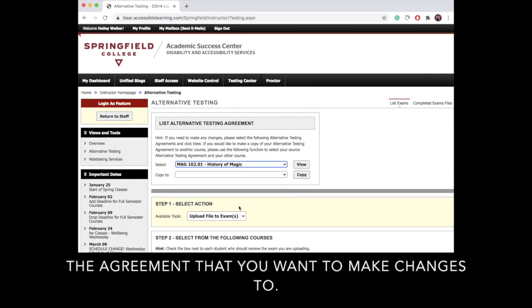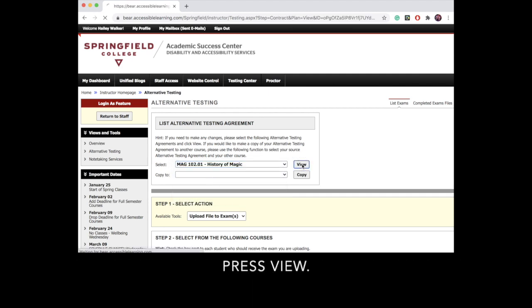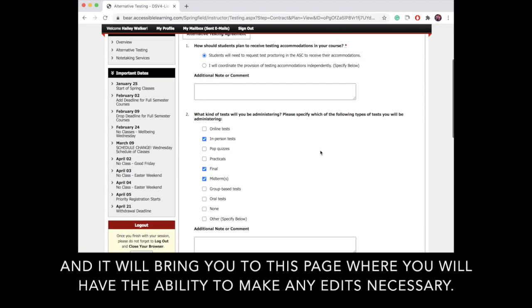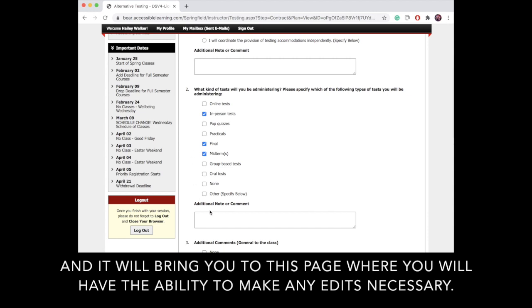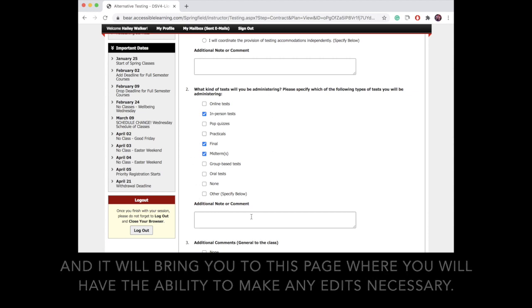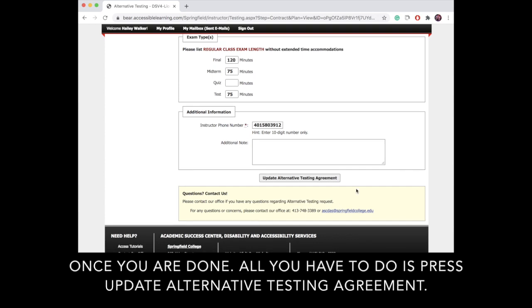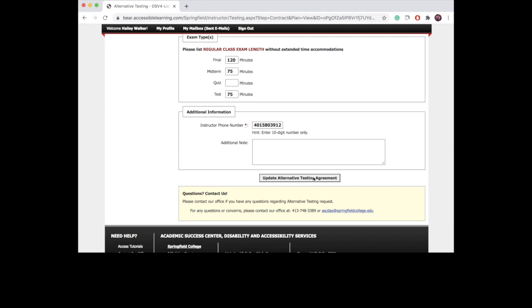the agreement that you want to make changes to, press View, and it will bring you to this page where you will have the ability to make any edits necessary. Once you're done, all you have to do is just press Update Alternative Testing Agreement.